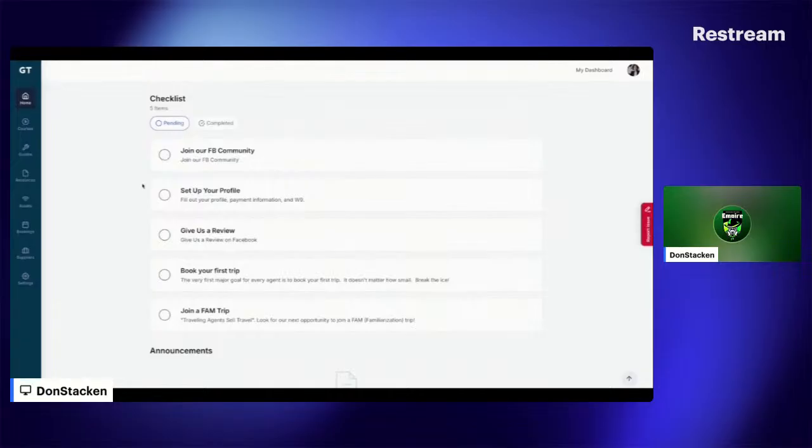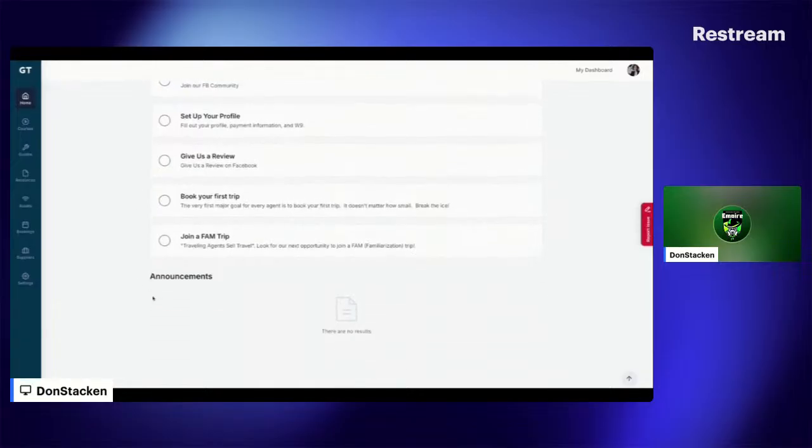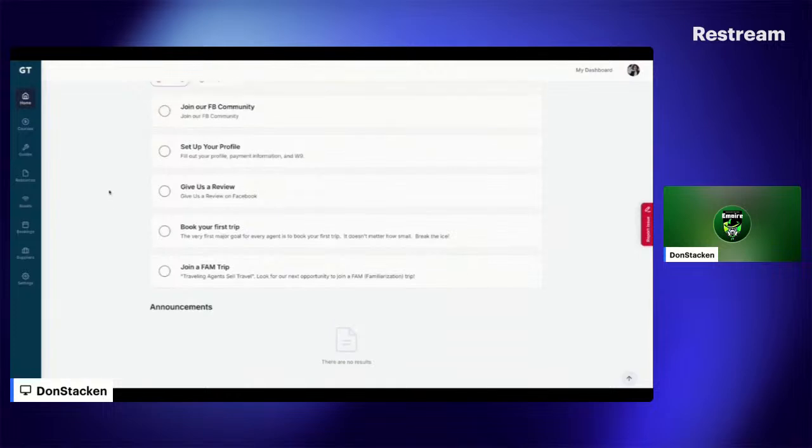Further down, you'll see our announcements area. This area is for all Gateway Travel announcements. Anytime we have an announcement to share with you, we will post it here. Let's briefly talk about each menu item.